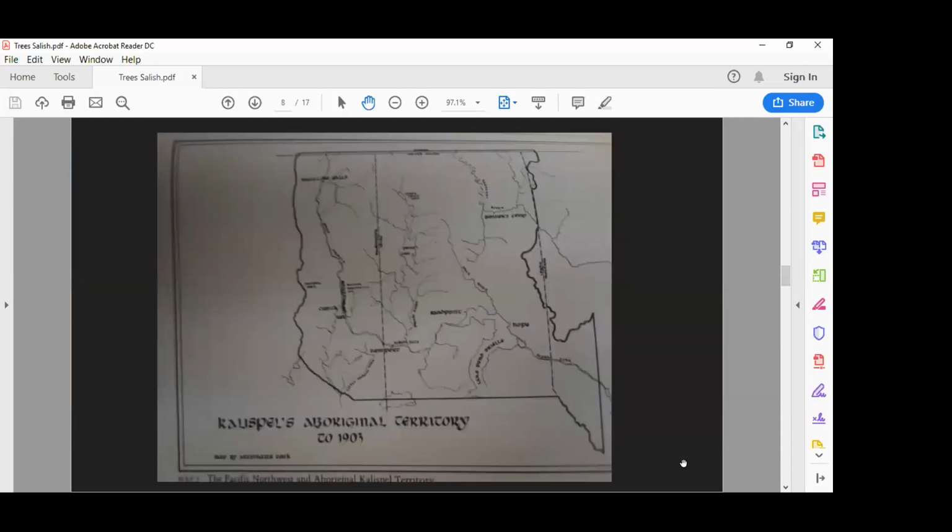This is the Kalispel original territory. That was 1903. And you can see how there's a big difference between this one and the past one. It is close to 1,000 of what it was originally, after the Sandpoint Agreement that was never ratified.